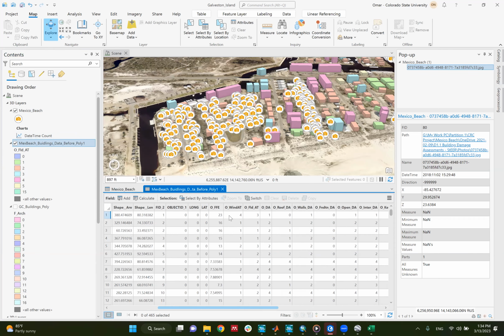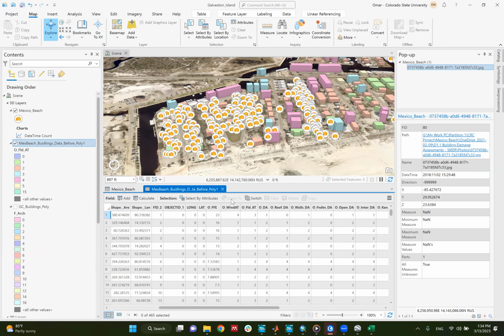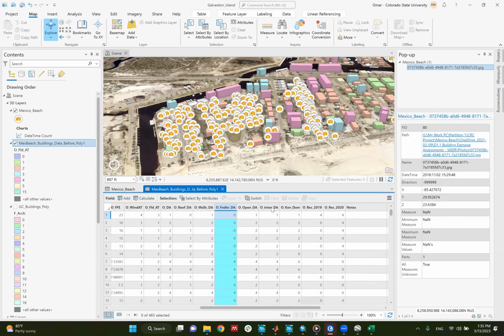For each building, I assigned an archetype. So how did I know what archetype the building is? I was in Google Street Map view, seeing the building: is it residential or commercial, the number of stories, the roof shape. And here I put everything, like the floor elevation of the building, the wind archetype, the flood archetype, and my damage assessment for the roof. Is it damage state 1, 2, 3, or 4? Then the walls assessment, foundation assessment, and openings like windows, doors, and interior damage.